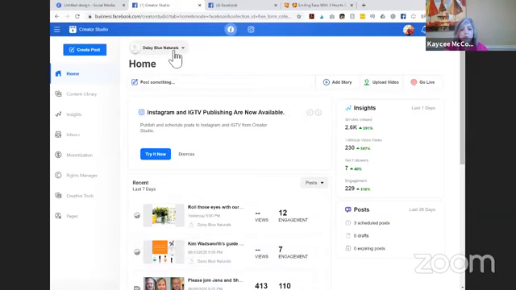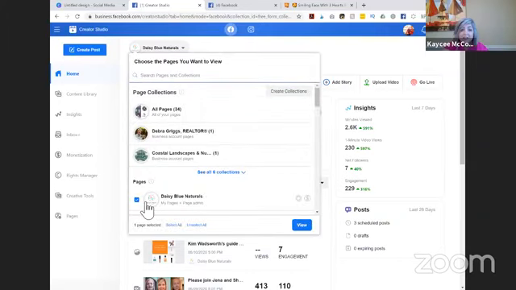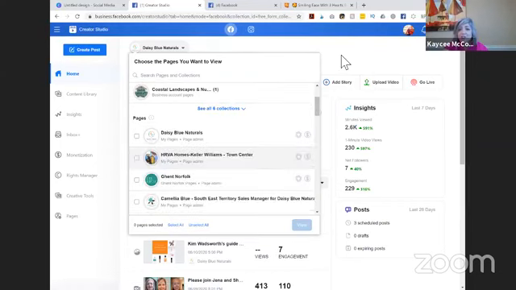So that is it, my friends. That is Creator Studio and Canva and the couple of new features that they've got going on. So pretty exciting stuff. Hope you found this tutorial helpful.